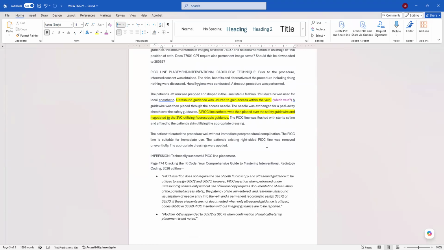However, PICC insertion, when performed under ultrasound guidance only without use of fluoroscopy, requires all of the potential access sites, the patency of the vein, the real-time visualization, the permanent image. And then if these elements are not documented when only ultrasound guidance is utilized, then you're going to use 36568 or 36569. And then another note is that modifier 52 is appended to 36572 or 36573 when confirmation of final catheter tip placement is not noted.